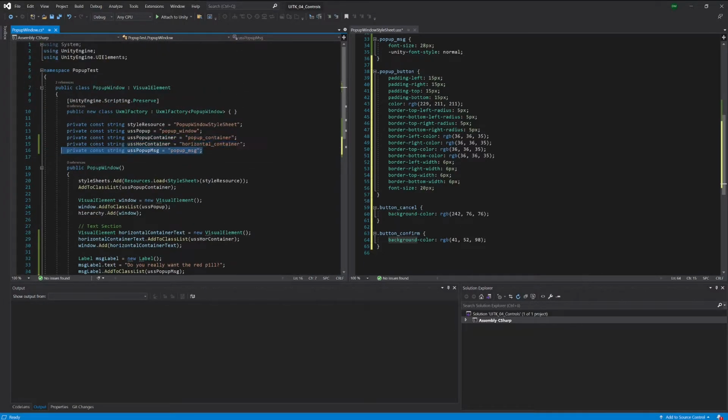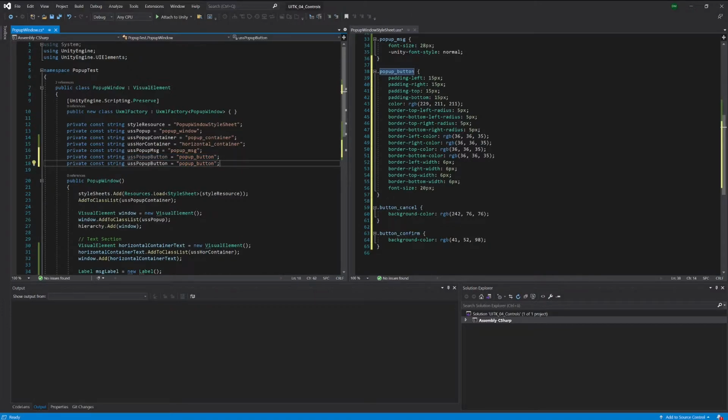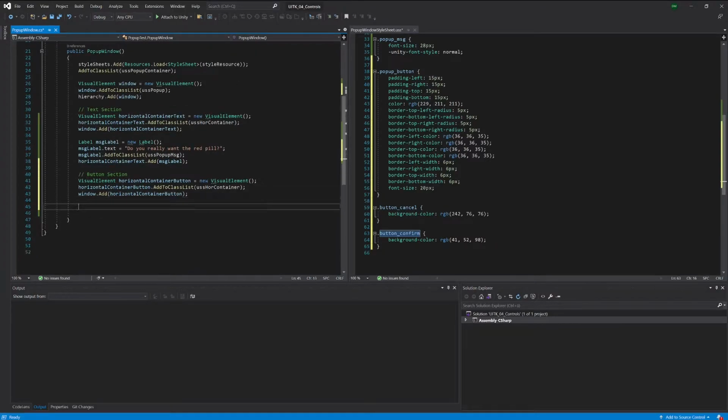So again, we will also need the references for those classes. Let's call them pop-up button, then cancel, and one for confirm. Okay, we have the references. Now we can actually add our buttons.